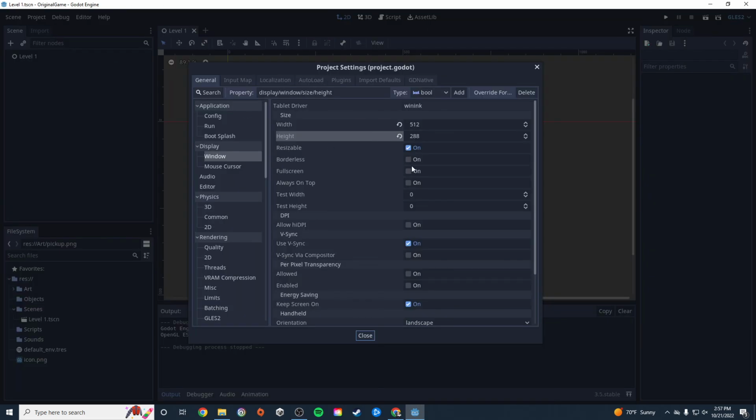So again, go to project settings and set it up to 512 by 288. If you want more blocks on your screen, make sure you maintain that 16 by 9 aspect ratio. If you're going for a more old school look, then you can do 4 by 3. But 16 by 9 is a pretty good standard aspect ratio to use. Anyway, so that's that. We can resize it.